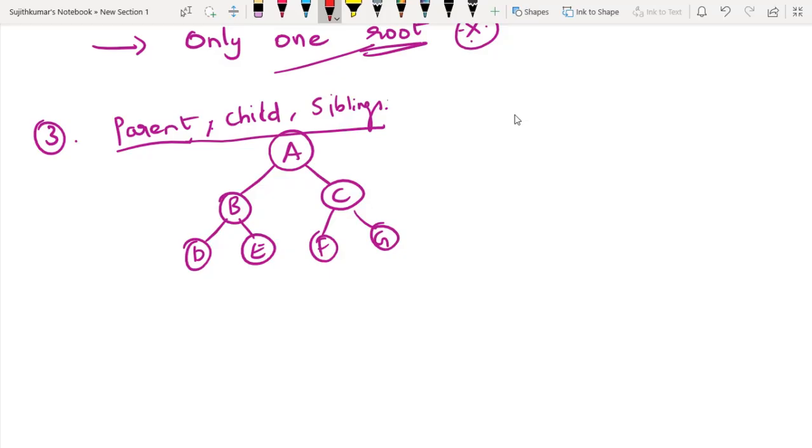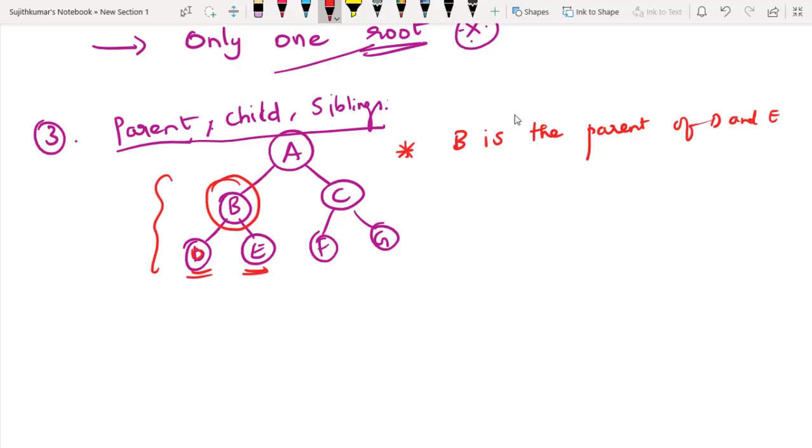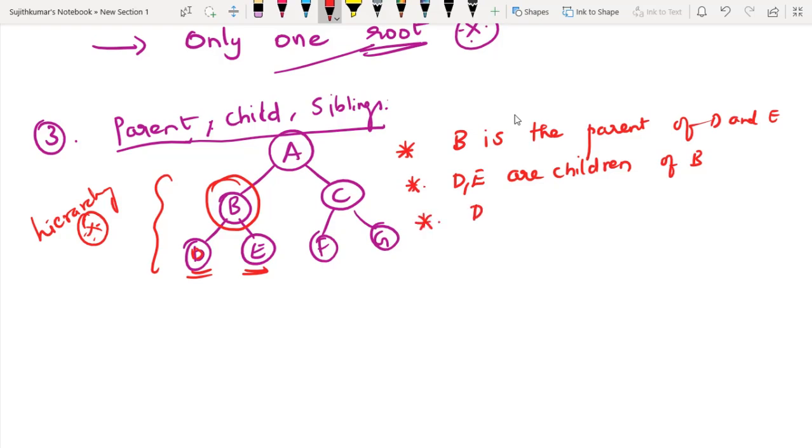You can see if you want to search for parents here, the B node is the parent of D and E. So the first inference I could write from this tree is B is the parent of D and E, because only after B you got D and E, and a tree follows hierarchy. So B is the parent of D and E. In other words, D and E are children of B. Both are correct.